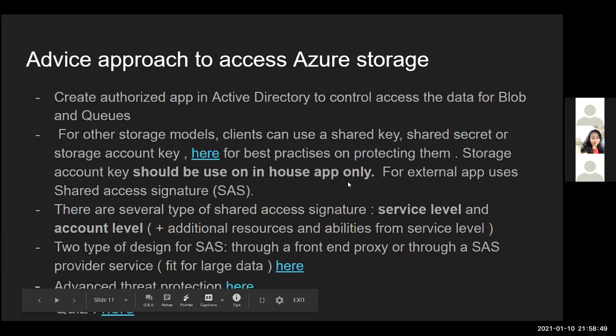In this one, we will talk about how to secure the Azure storage. Once you get the Azure storage account, you can authorize apps in Active Directory. Remember, I just talked to you guys about how Active Directory is where you authorize apps and authorize outside applications to access your resources.